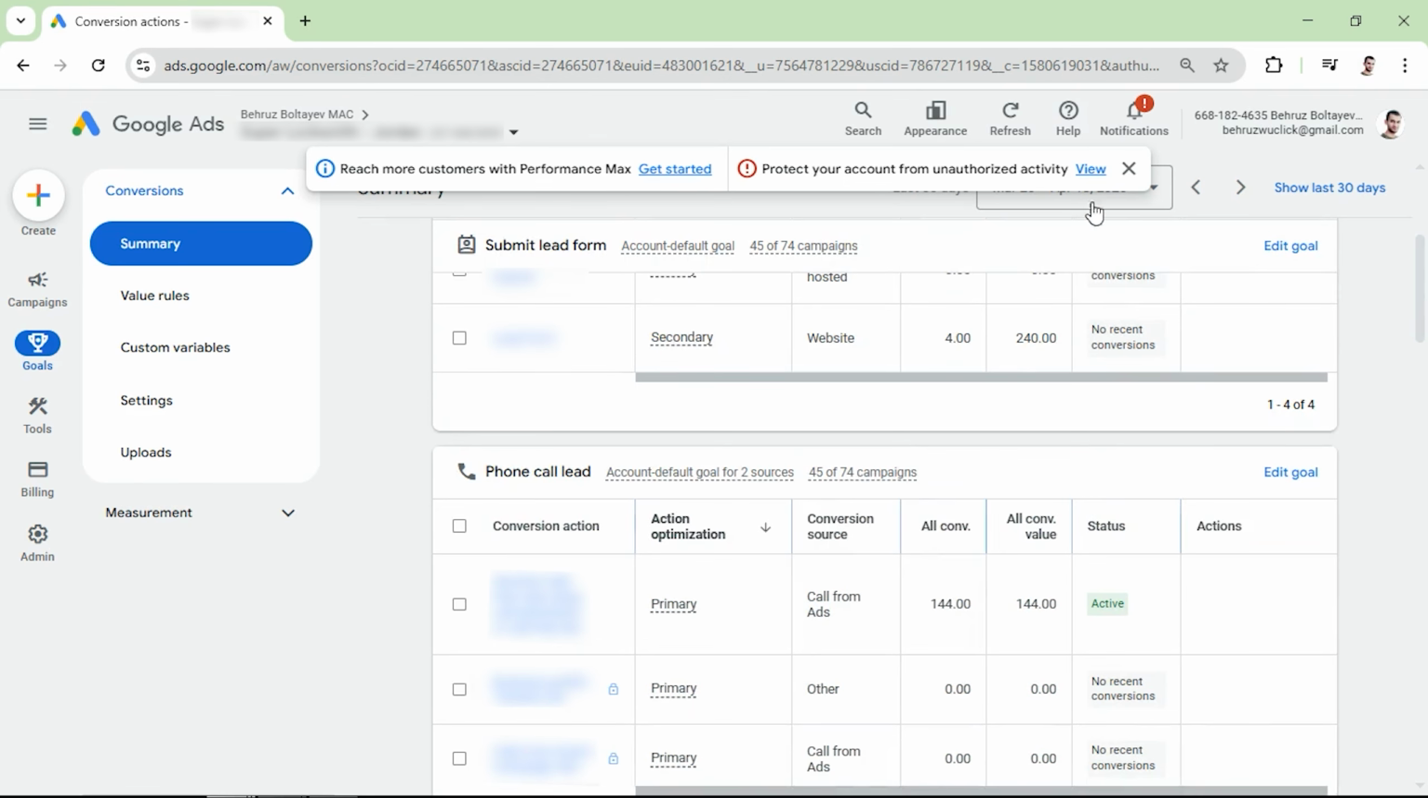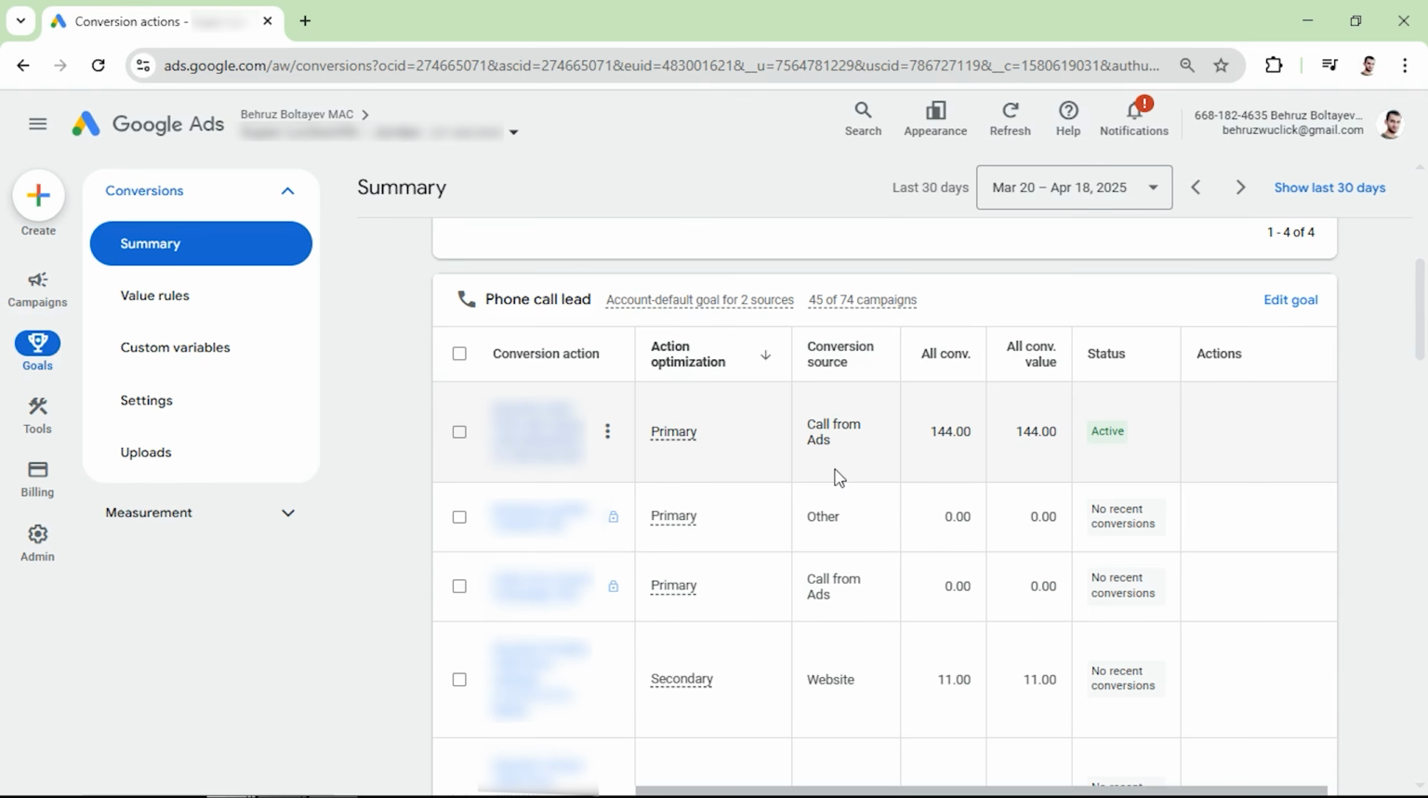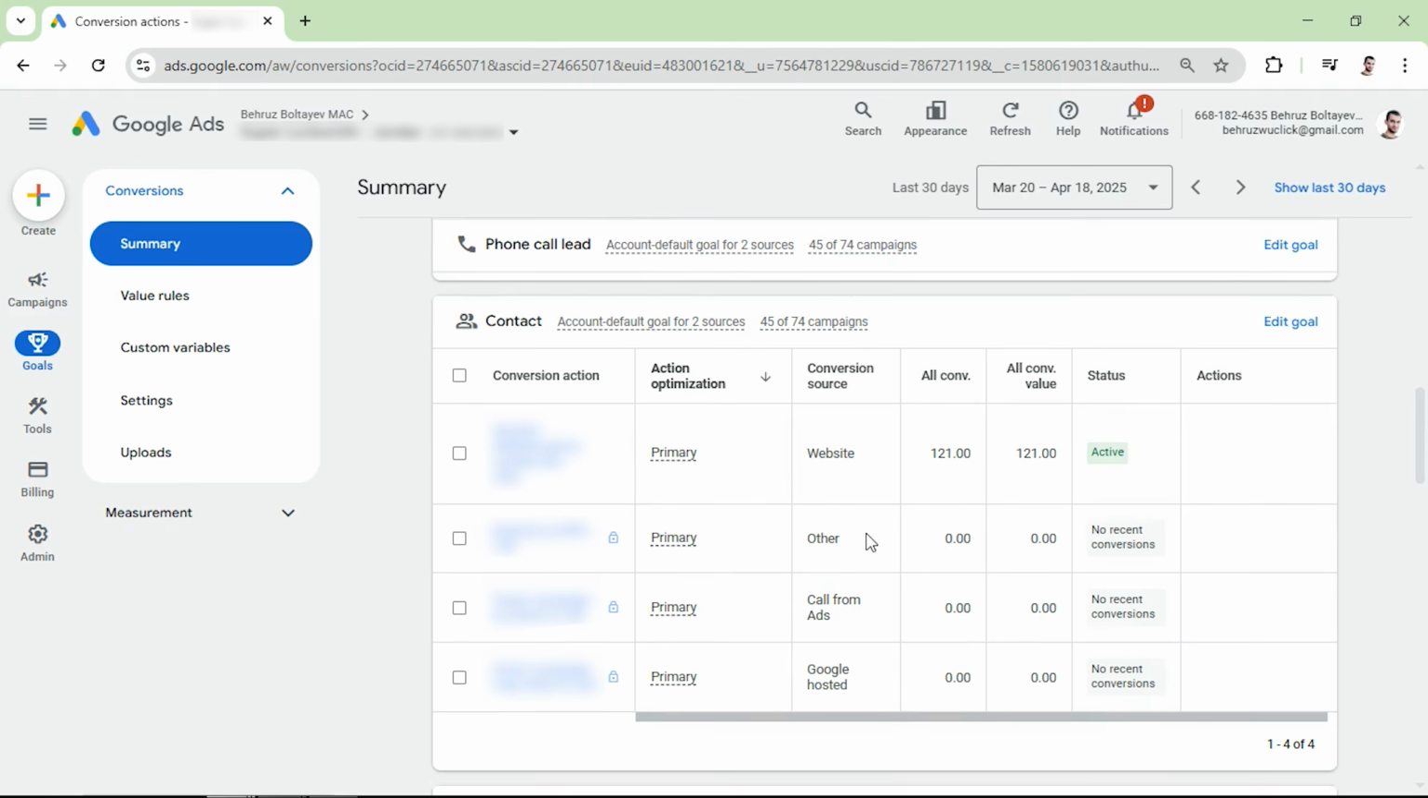And if you scroll down, as you can see, this first one is call extension, and it has generated most of the phone calls. To know the result of your campaigns, you should be tracking every kind of phone call. The phone calls can be two types. They can be phone calls directly from the ad, and they can be phone calls from your website. So this is the phone calls from the ad, and we also have phone calls from the website. And if you scroll down, there is also a section to track the phone calls from the website.